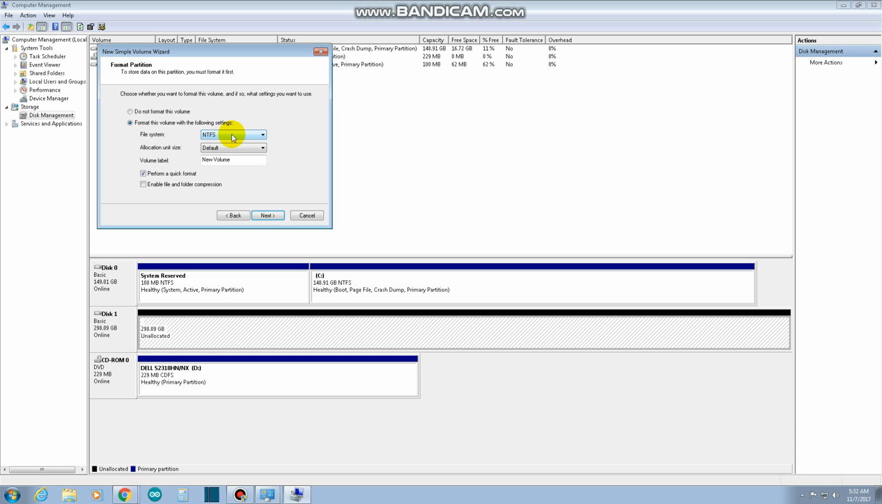We're going to format it in NTFS, which is the newer file format. We wouldn't want to do it in FAT32 or exFAT. I'm going to leave the volume label blank because I don't know what I'm going to do with this drive. And I'm going to enable perform a quick format.